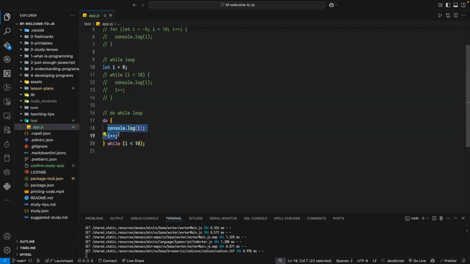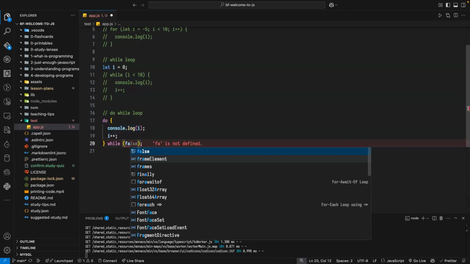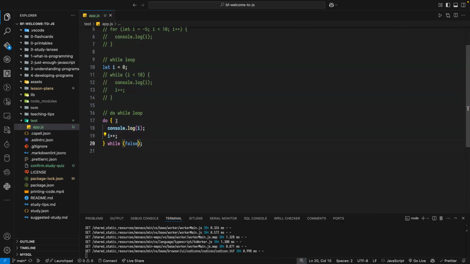I'm going to use a do while loop if I want to run my code at least once, even if this condition is false, it doesn't matter. Why? Because I'm saying do, execute the code, then it will check the condition.